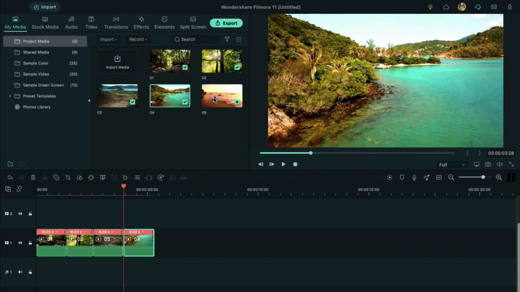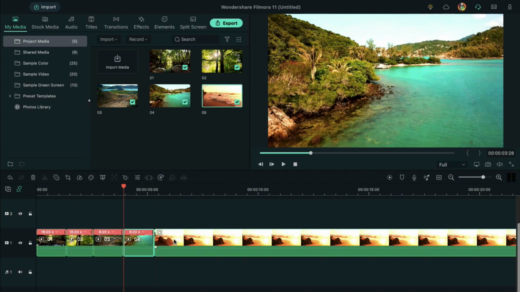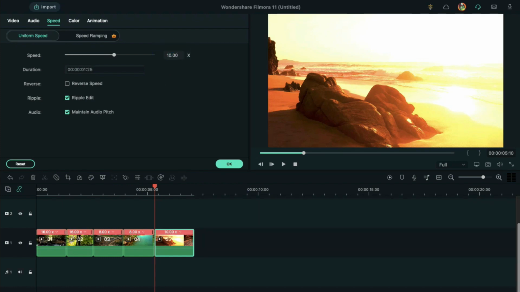Now drop the fifth clip on track 1, double-click on it, and increase the speed by 10x. The speed depends on the length of the clip. If clips are of the same length, then speed will be increased at the same rate.